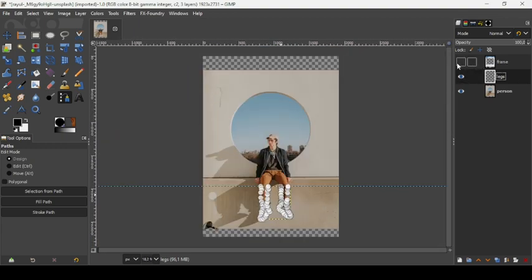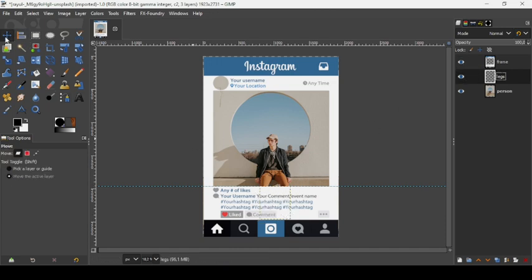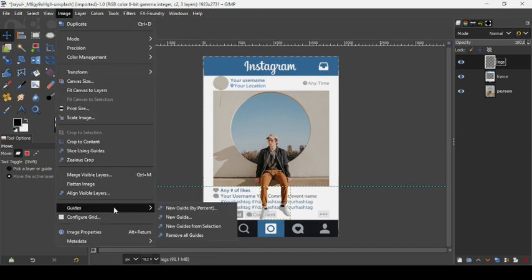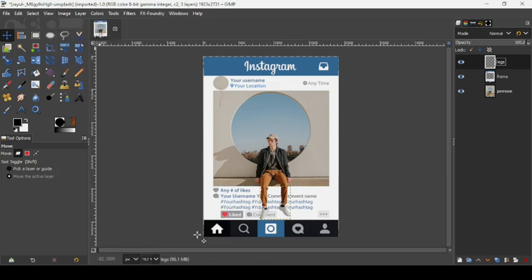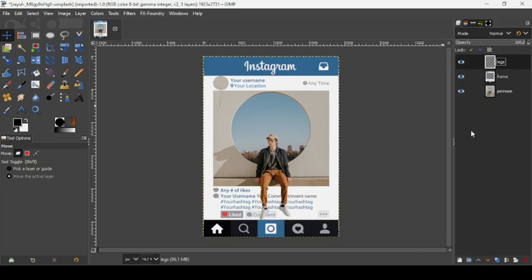And now let's show our frame layer, this one here. If you want to remove the paths, just select another tool. And now place the legs layer on top of the frame layer. And now let's remove the guides. Go to Image, Guides, Remove All Guides. And now, while on the legs layer, right click on it, then Layer to Image Size.